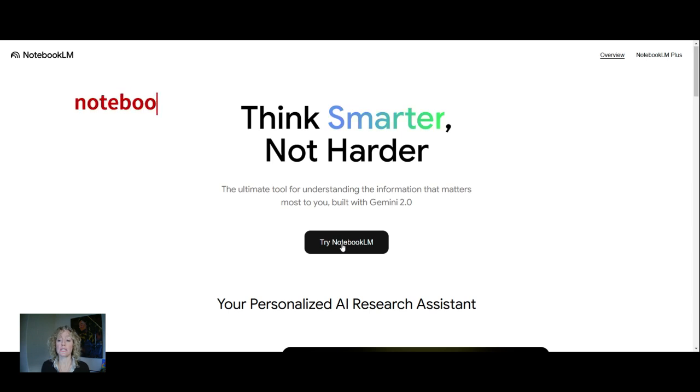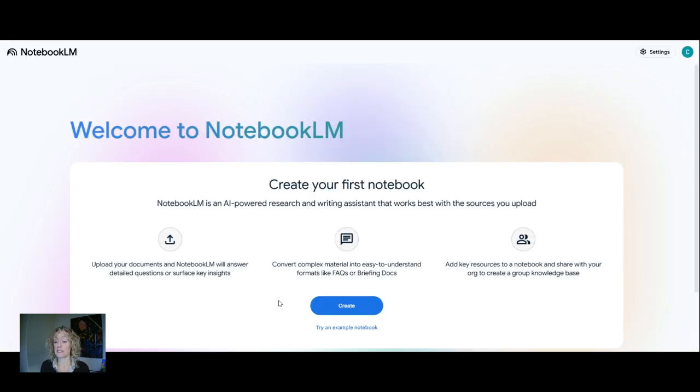So the first thing you want to do is go to notebooklm.google and that will bring you to this page where you're going to click Try NotebookLM. And we are going to be brought to this space where we're going to create our first notebook.